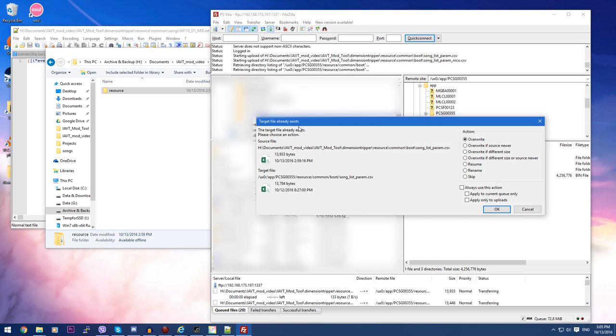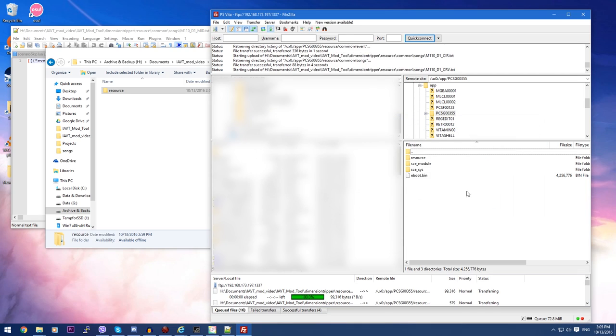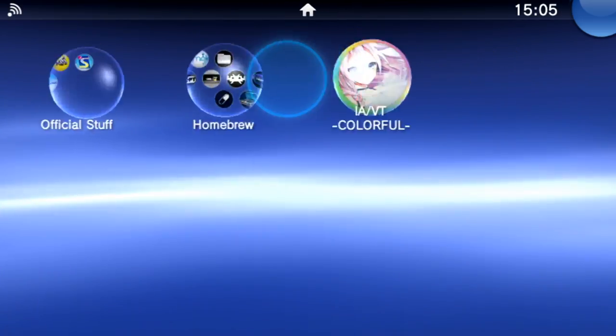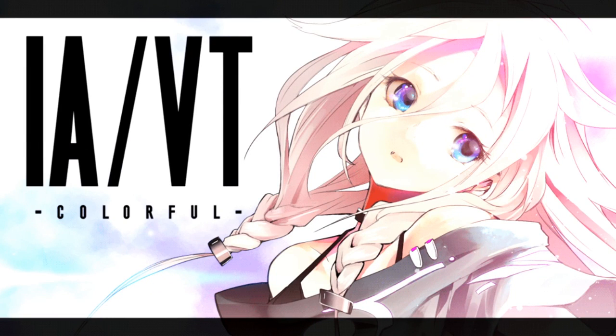And as you can see, it's going to ask you to override the songlist param.nico and the d2a text gp.u16. You're going to override all of those files and then it should just copy the files that are left. I'm going to see you when this is done. So after all the files have been copied, we can now go to IAVT itself and check out our mod.